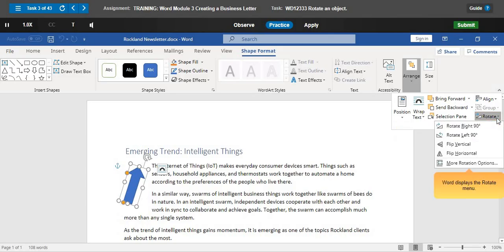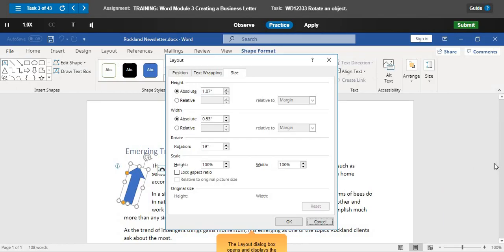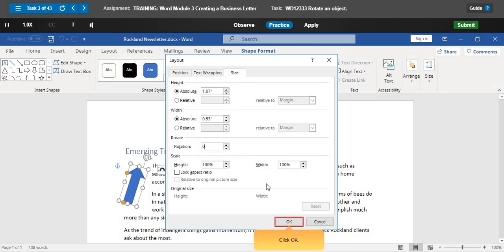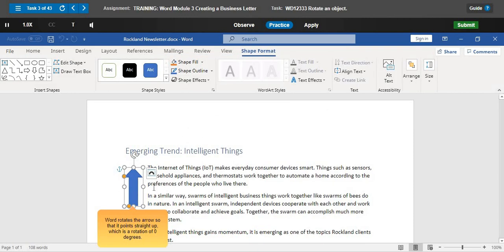Word displays the Rotate menu. On the Rotate menu, click More Rotation Options. The Layout dialog box opens and displays the options on the Size tab. On the Size tab, select the text in the rotation box and type 0 to replace the value. Click OK. Word rotates the arrow so that it points straight up, which is a rotation of 0 degrees.